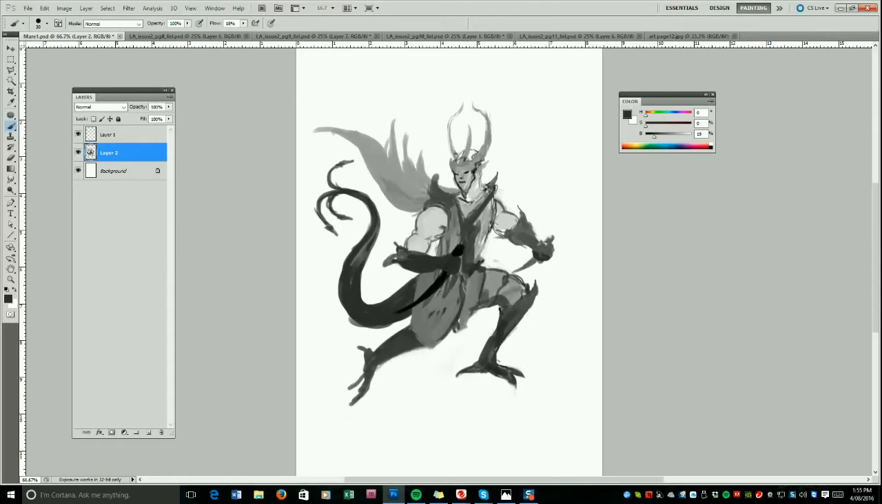So yeah, what can you do? That's it. I've given him three tails, just to kind of make him look a bit scary. And this is all in black and white. I mean, it's not finished, so it's going to take time to get right.